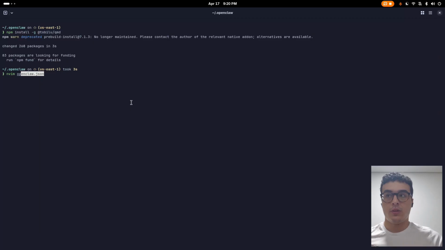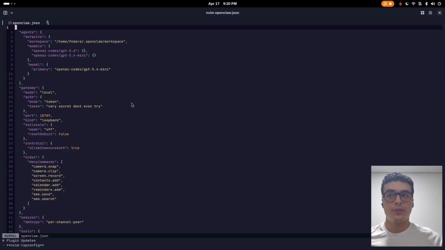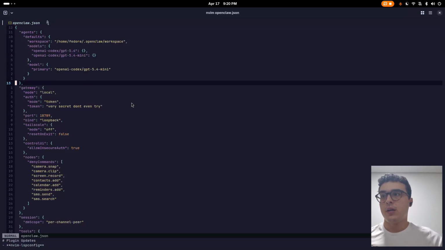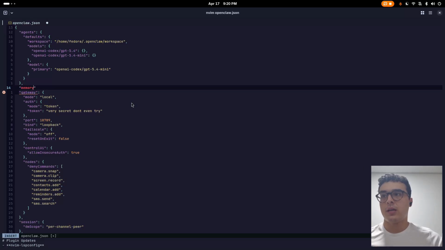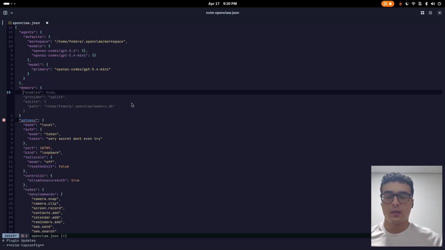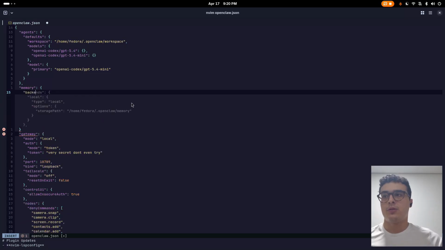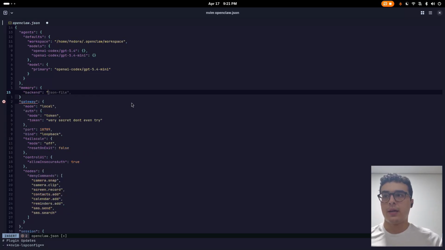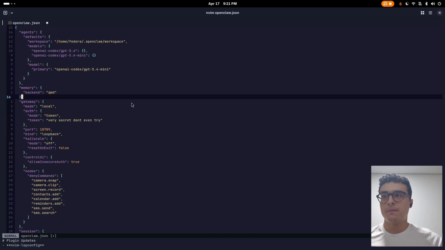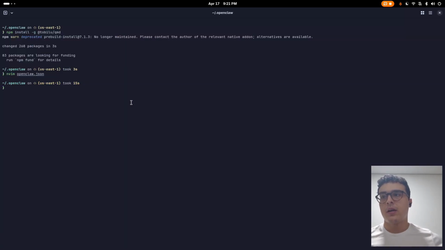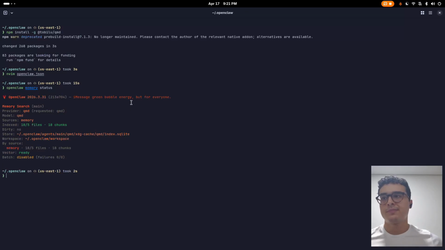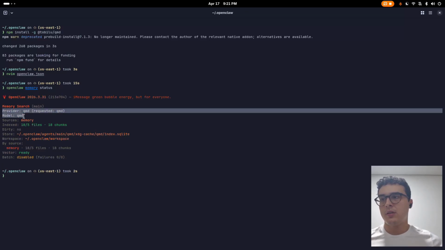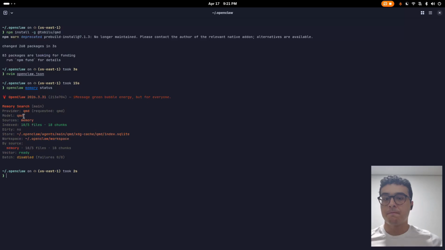After we do that, we just go to our OpenClaw config, and we can just go ahead and add a memory field, and we should just do backend QMD, and for now this should be enough to just run OpenClaw memory status. And as we can see, the new provider is QMD.